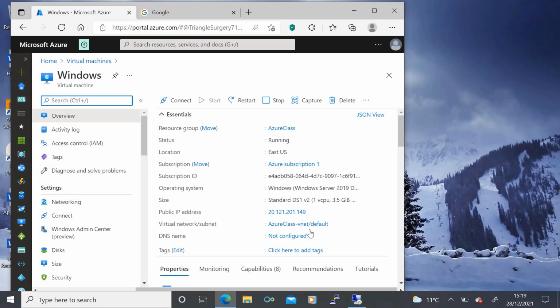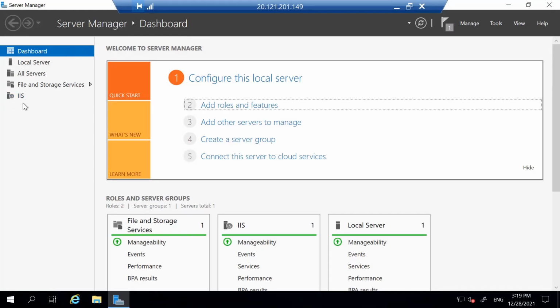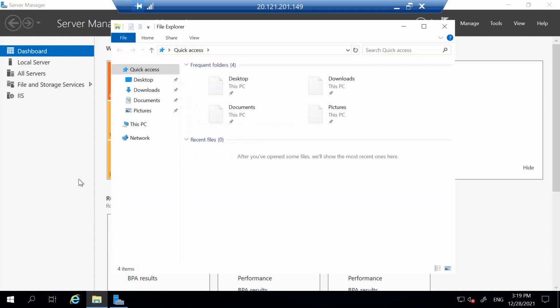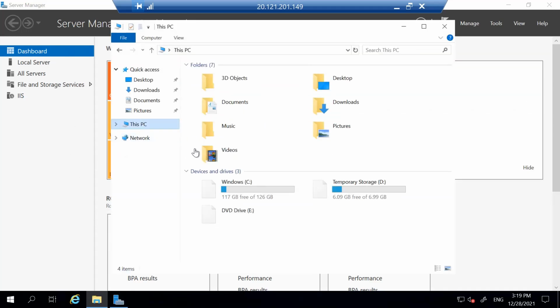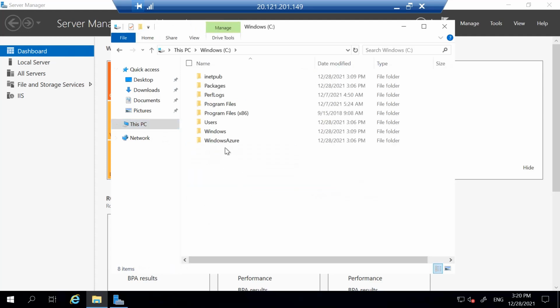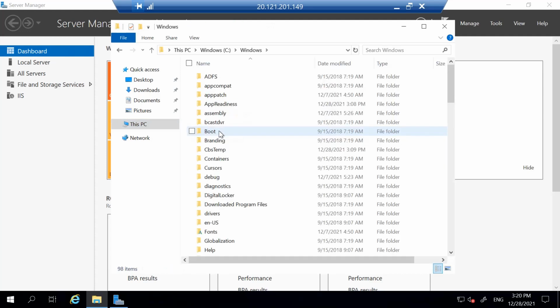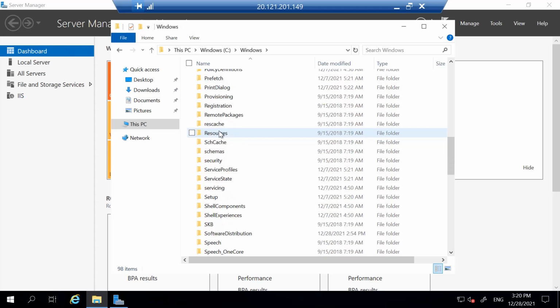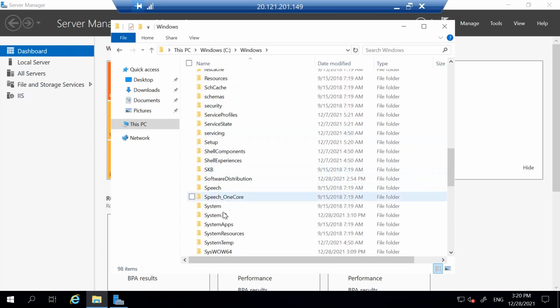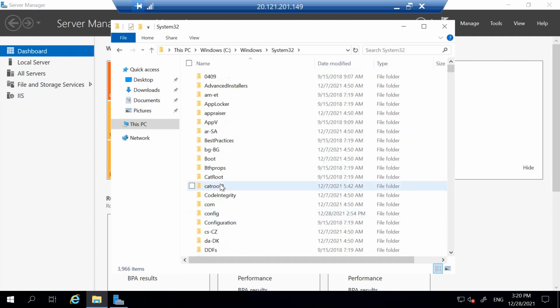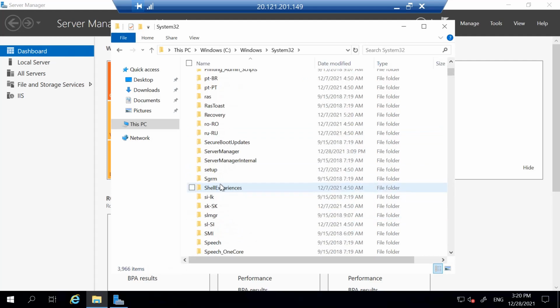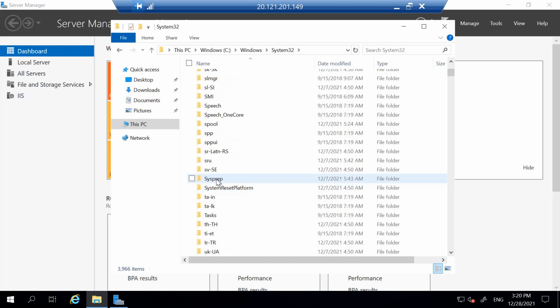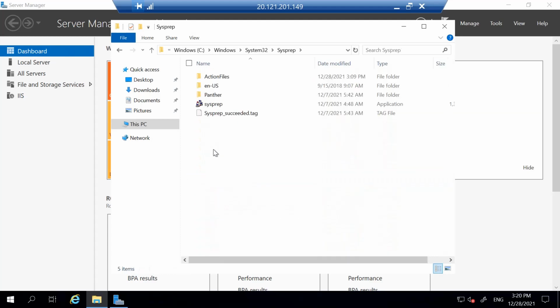I've configured an IIS server, as you can see. So now we will begin the steps to capture. So first of all, I'll go to the C drive, Windows folder therein. Then the System32 folder. Within that, there is the sysprep folder, which is the system prepare folder.